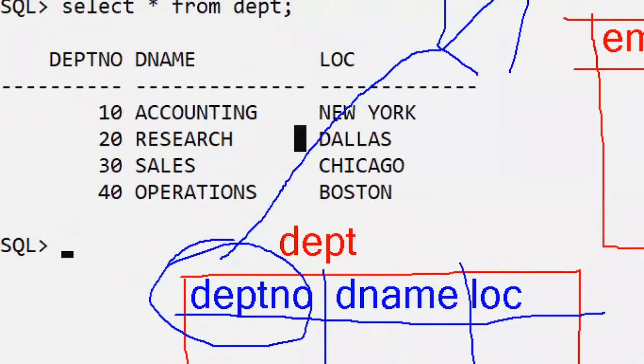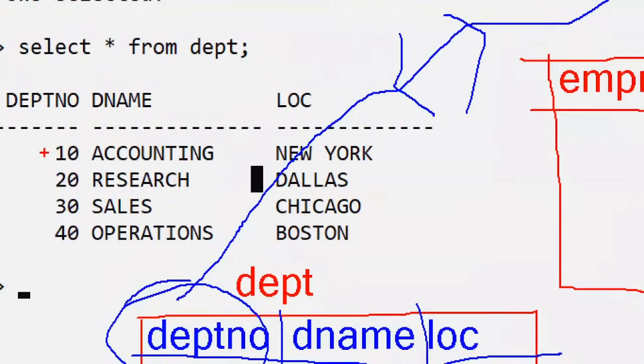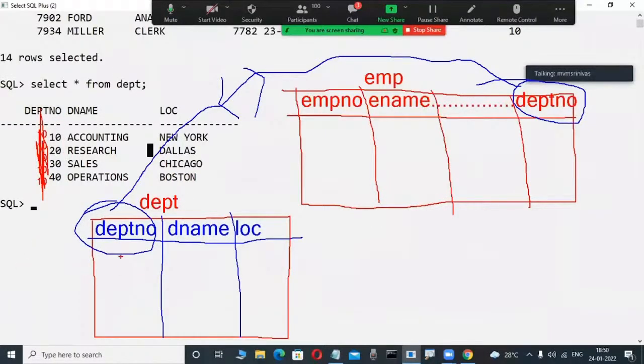In the DEPT table, department number: how many times is 10 there? Check it out. 10 appears once. Is there a second 10, a third, a fourth, a fifth? No, duplicate data is not there. Only one time is 10 there. Only one time is 20, one time 30, one time 40.